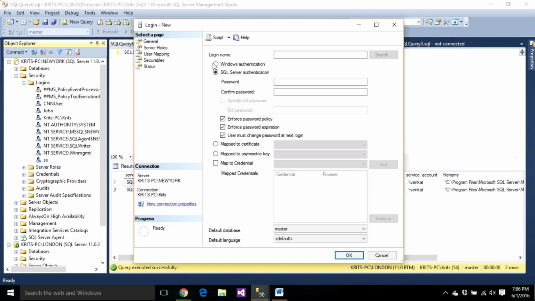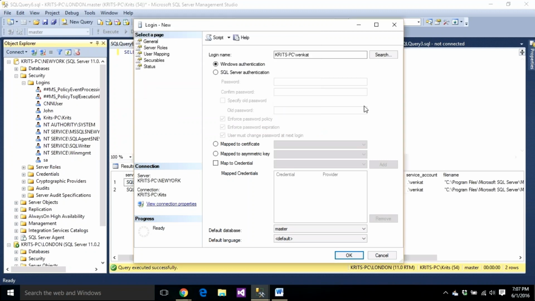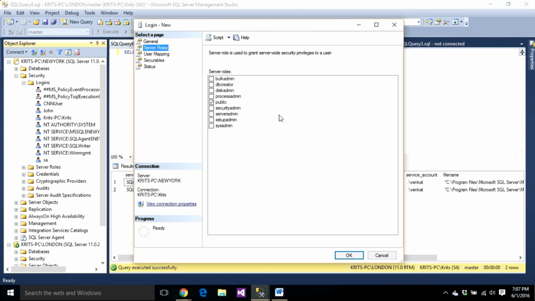You have created a user account on your machine, right? Click on Search. Type Venkat there. Click on Check Names. All right, click OK. Go to Server Roles on the left hand side and provide sysadmin permissions. Click OK. And do the same thing for the mirror instance as well.